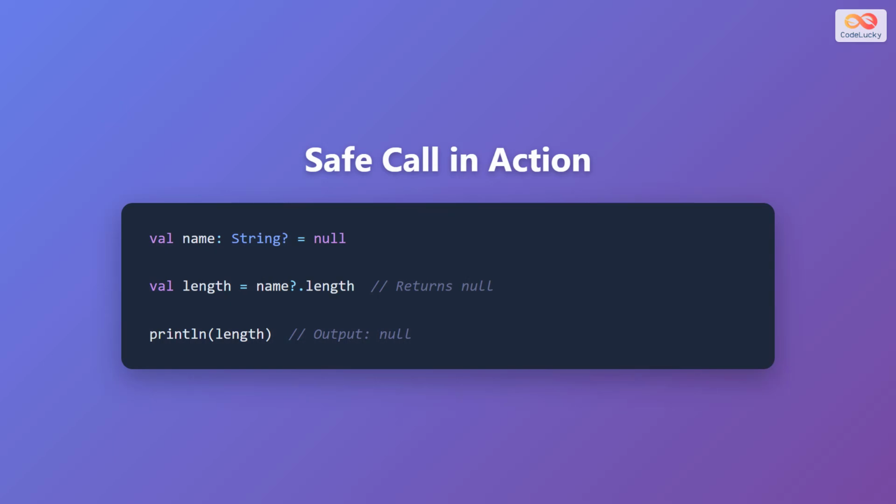Let's see the safe call operator in practice. We declare a nullable string variable called name and assign it null. Then we use the safe call operator to access its length property. Because name is null, the safe call operator returns null instead of trying to access the length property. When we print the result, we see null as the output. No exceptions are thrown, and our program runs safely.